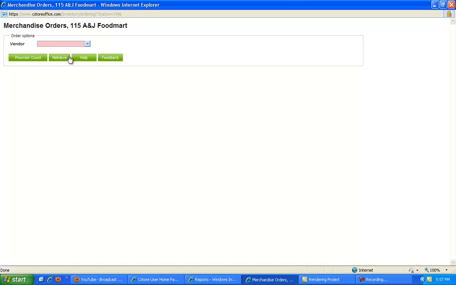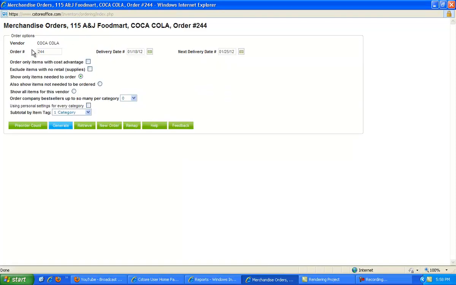Now it is very important to understand how this works. So first we'll select the vendor. Let's say we were making an order for, what's the vendor? Coca-Cola. Okay, so Coca-Cola. So it brought up the vendor, it brought up the order number.